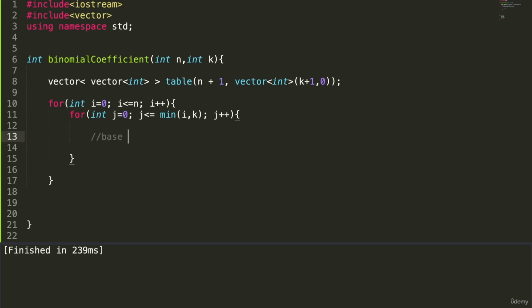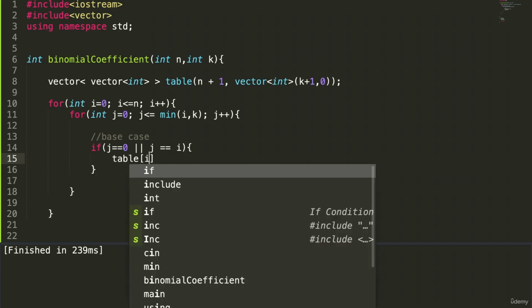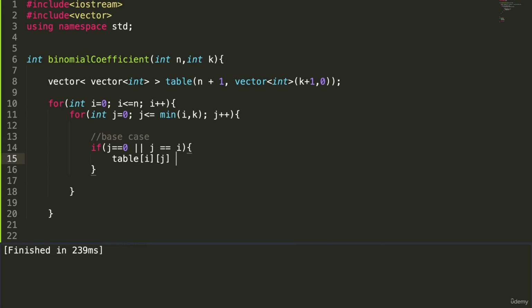So base case, the first and the last column would be 1. If the value of j is 0, or the value of j is equal to i, that means you're computing nCn, and in that case table of i j would be 1. That is something we have to handle. Otherwise we can simply use our recurrence.